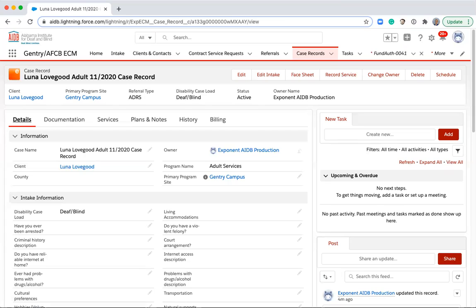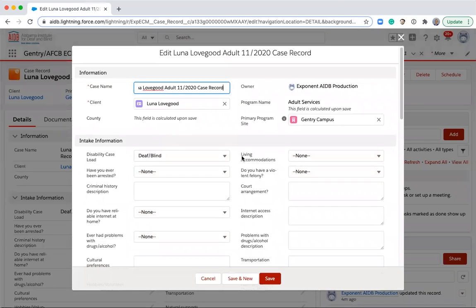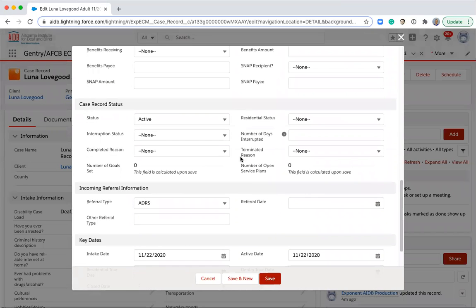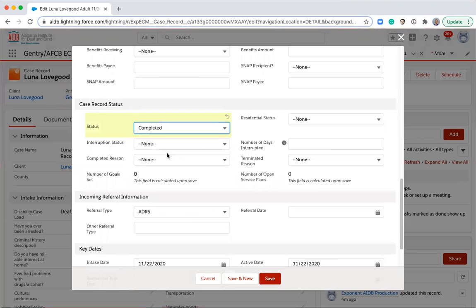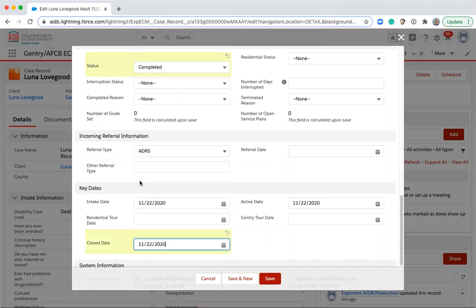Once all service plans and goals have been closed, we are going to edit the case record in order to close the consumer. I select the Edit button, and I see the whole case record section show up. What I must now do is scroll down to the case record status section and change the case record status from active to completed or terminated. I must also scroll down to the key date section and add a close date of today. Now I will save this page.